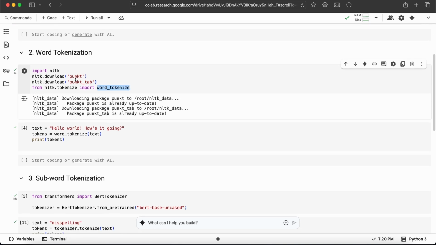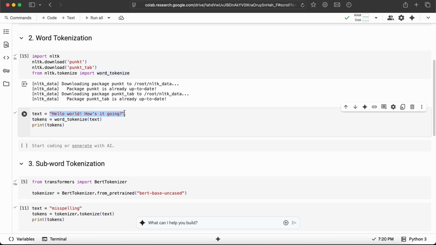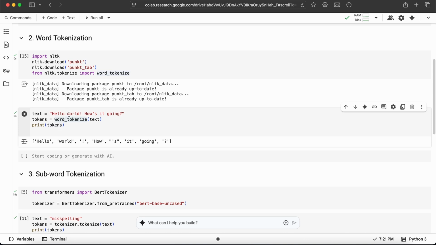We have downloaded this, and we have imported word_tokenize. When you have a sentence like "Hello world, how it's going" and you pass it through the word_tokenize function, you'll see that each of the words is separated. So hello, world, how, it's, going, each of them is separated. Even the exclamation mark and punctuation marks are separated individually. Here we have the exclamation mark, and from "how's" we have "how" and "'s" separately.